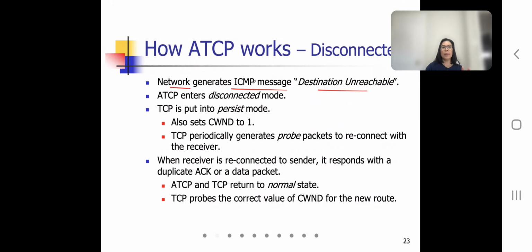When the destination cannot be reached, the router that cannot forward the packet anymore will generate an ICMP message and send it back to the source. This kind of message can reach every node on the path from that router up to the source. When ATCP receives this ICMP message, it will enter the disconnected mode.